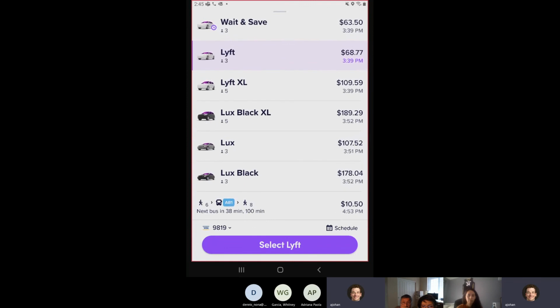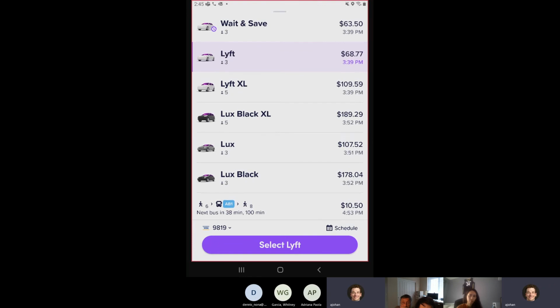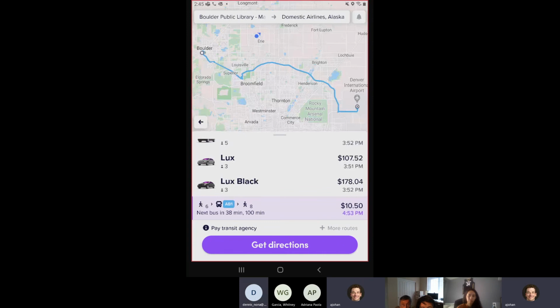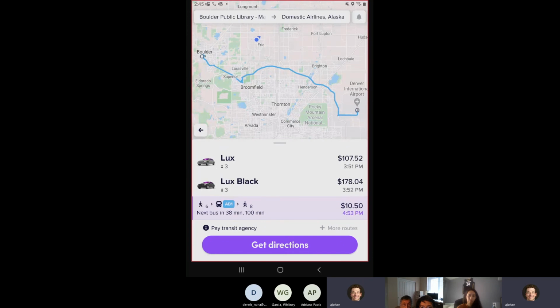You can also see down at the bottom, there's also a bus option. So if we clicked on that, on the next bus, it's nice. There isn't a bus for 38 minutes. But if we click on that option, I think it should show us on the map what the bus would look like, and it gives us what the price is to take the bus. So you can kind of compare those two options in the app, which is a nice feature.